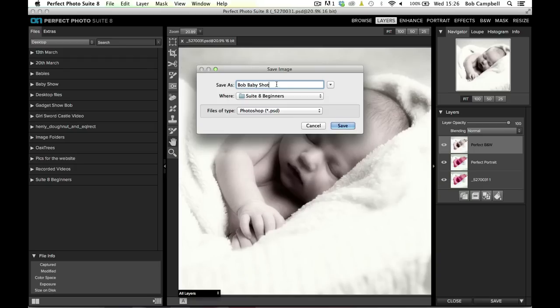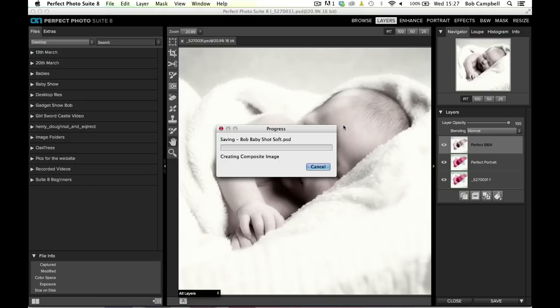Try and spell baby correctly, Bob. Soft. And I'll save it in the Suite 8 Beginner's Guide, which is the folder that I use for this particular thing. Do I want to save the layers in the file? Yes, why not? Because I might want to come back and edit them. Depends what the customer says about the picture. So let's just say save.